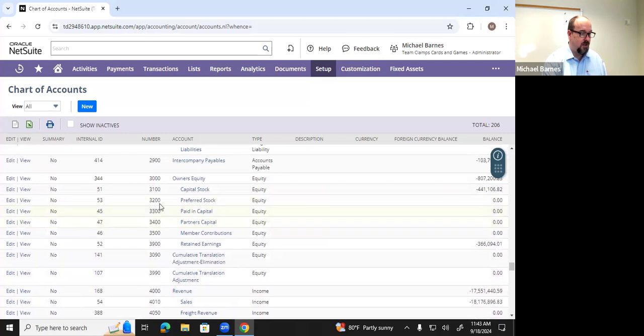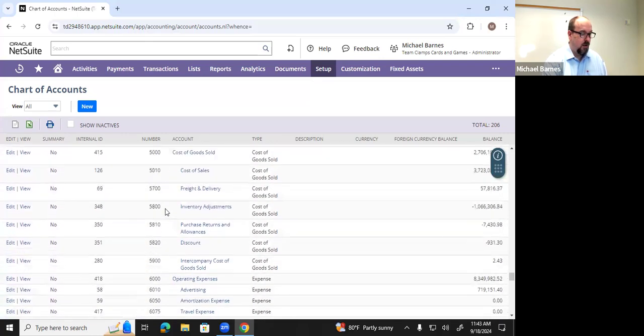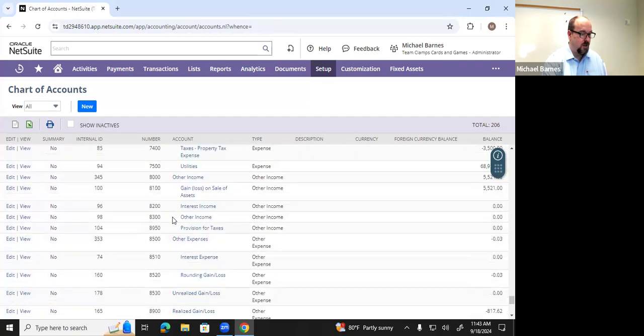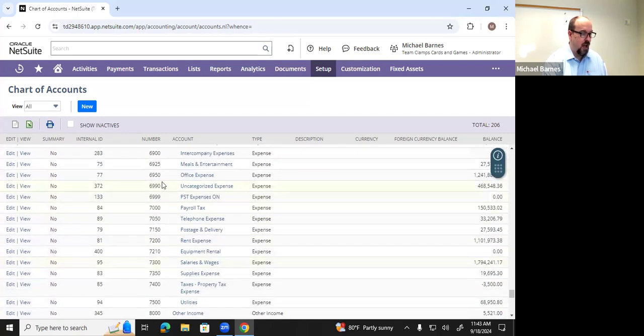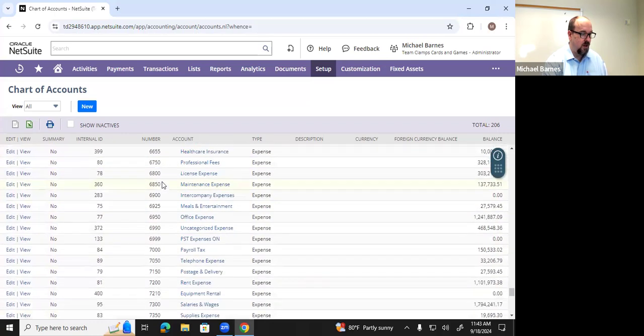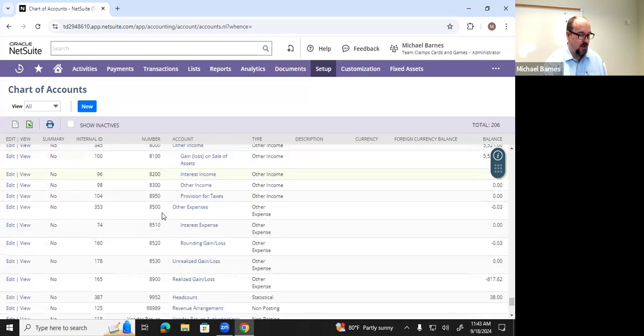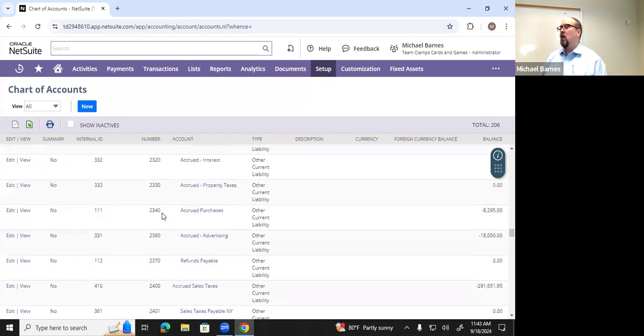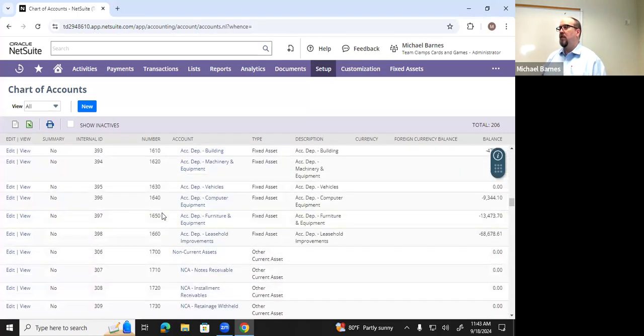We get down to the 3000 series, we go to equity. Then we get down to the 4000 series, we've got revenue, and then the 5000 series and on we've got some additional items that are kind of expense items that are included in 6000, 7000, 8000, 9000 series. So one thing about a well-organized chart of accounts is you should be able to delineate where certain types of accounts go. This one's pretty easy.